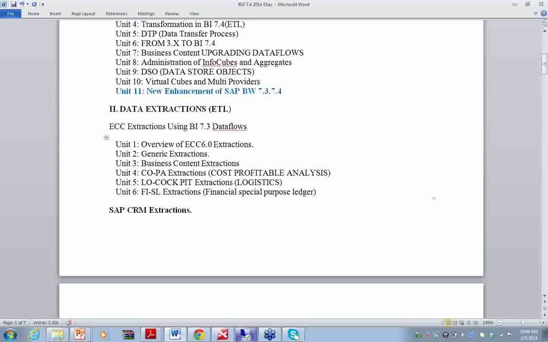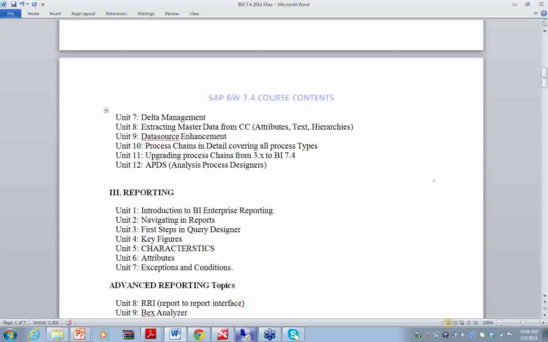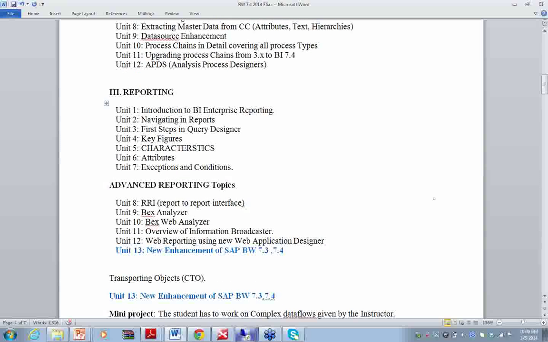So in extractions, we'll be covering extracting the data from different SAP as well as non-SAP source systems. SAP source systems include SAP ECC, SAP CRM, generic extractions, business content extractions, COPA extractions, LO cockpit, FI-SL, CRM extractions, and delta management, and other topics related to extractions and delta management.